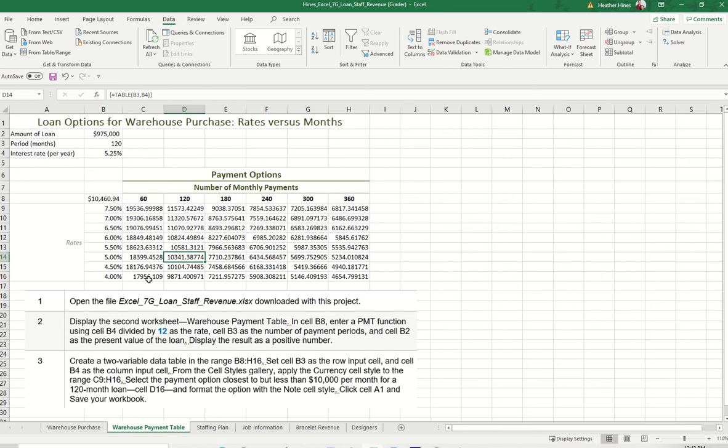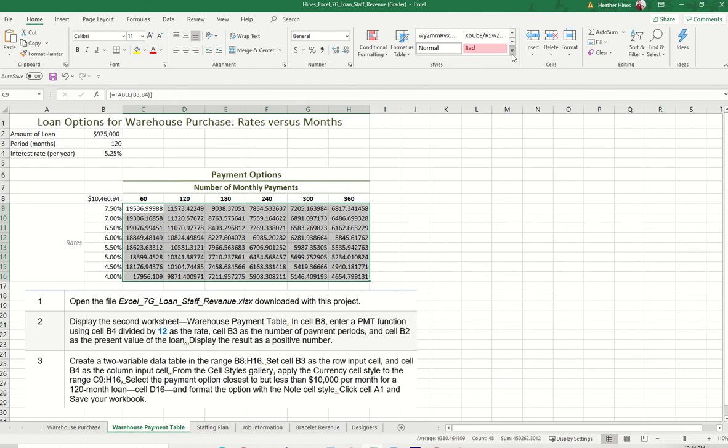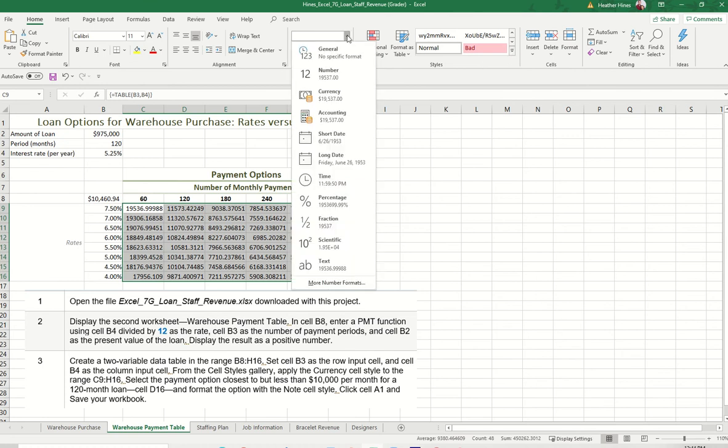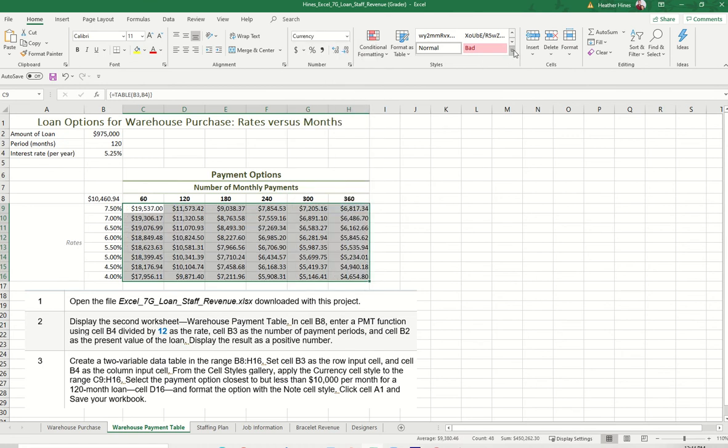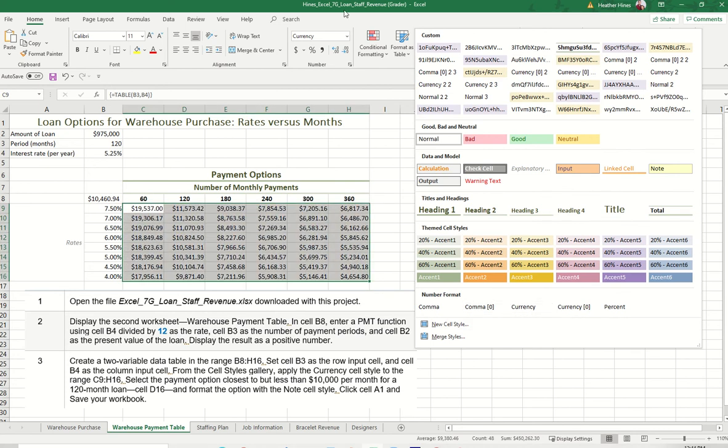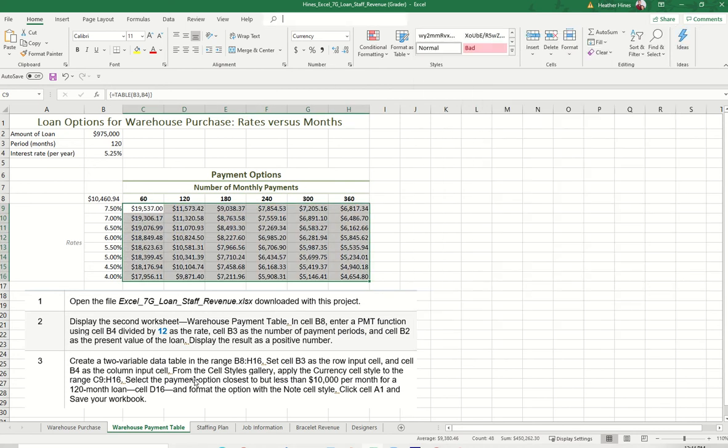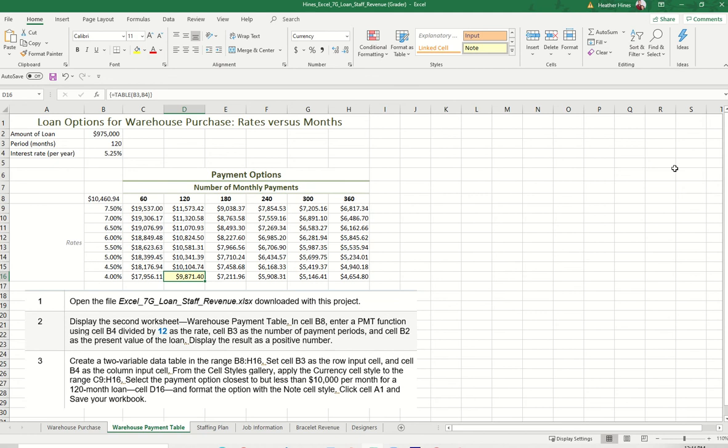Next thing they want us to do is apply the currency cell style. Let's go to Home. We can either go here and find currency, or we can go here and choose currency at the bottom. Currency cell style, and it wants me to click on D16. We're assuming we can't afford any more than 10,000, so we need to pick the option that is closest to 10,000 but less than, and highlight that using the note cell style. Right, so far so good.